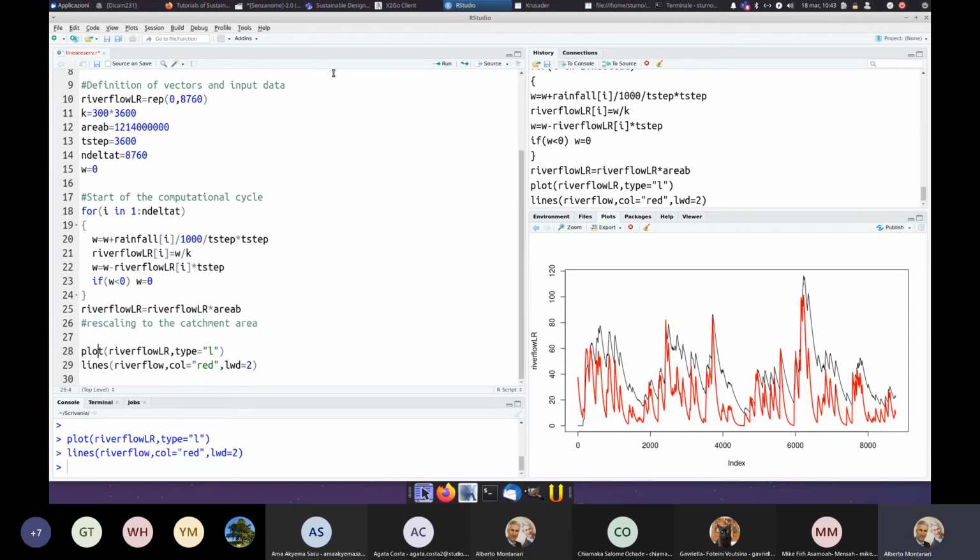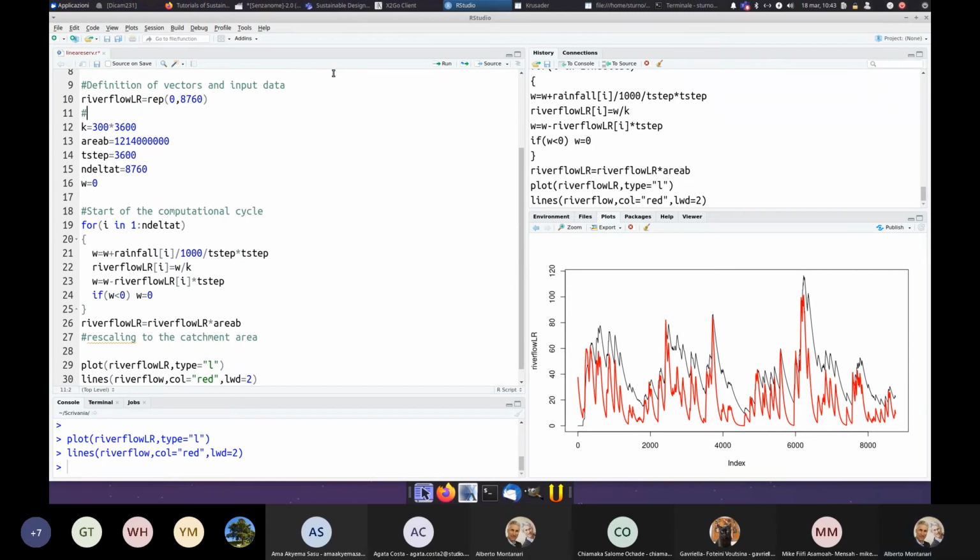And then here, plot of the output. Okay, and let me just put here, this is a tentative value for K. Tentative value for K. Okay, I think we are done.